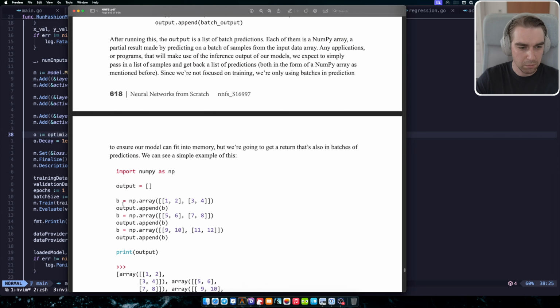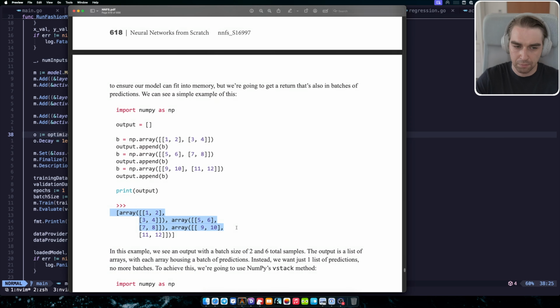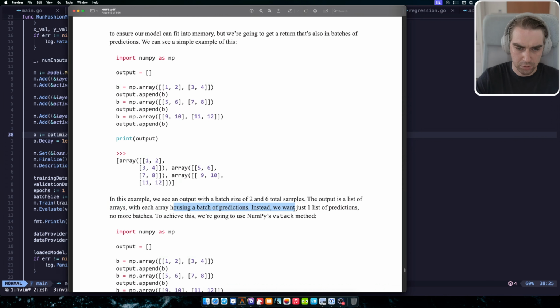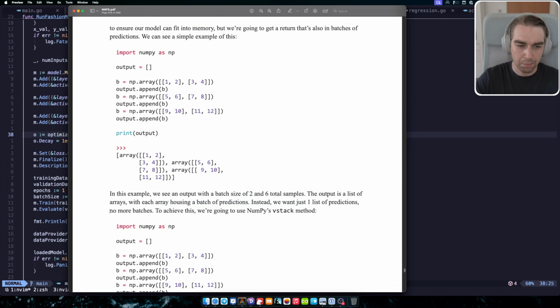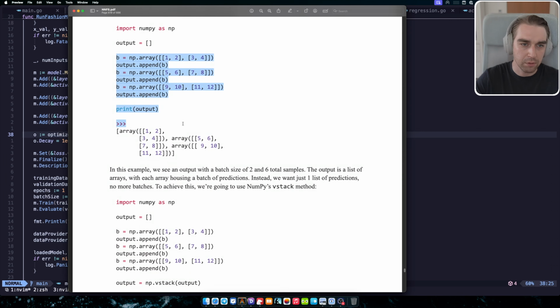We're going to get a return that's also in... I didn't understand this thing, but okay. Output append. In this example, we see an output with a batch size of 2 and a total of 6 samples. The output is a list of arrays, with each array hosting a batch of the predictions. Instead, we want just one list of predictions, no more batches. To achieve this... okay, this is just Python stuff and the way it works.